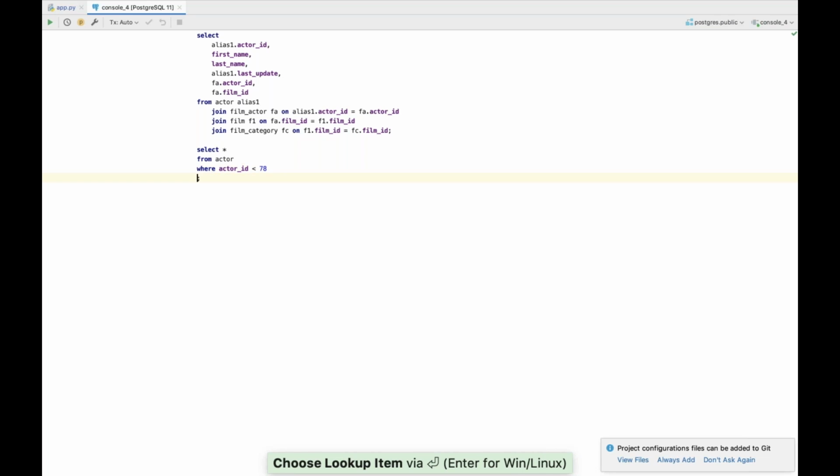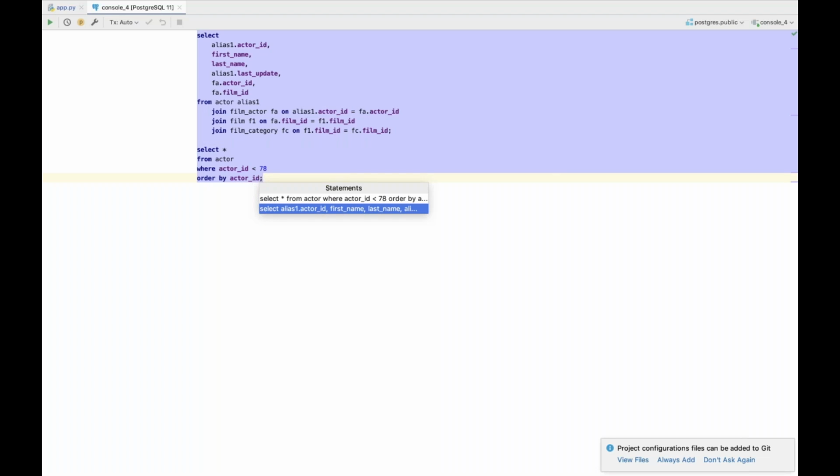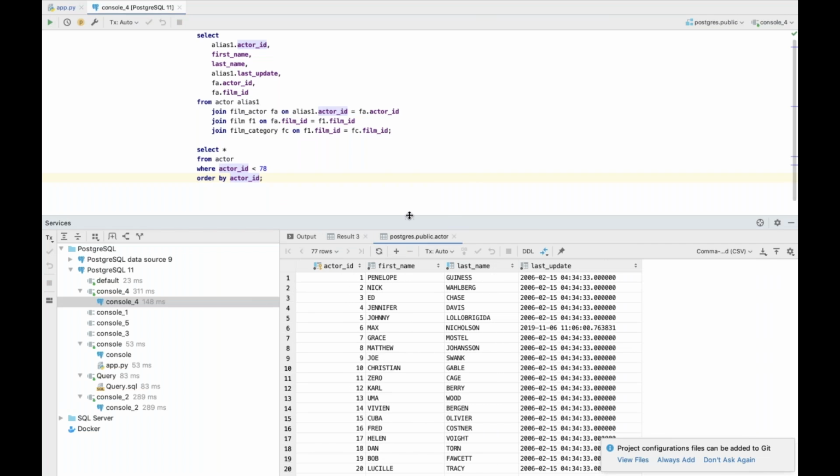I can do something like that. OB goes for order by, AI goes for actor ID, and again, my new query is done. When you have two queries, and you press Command Enter, it will ask whether you want to run this particular query or maybe you want to run the whole script. If you run the whole script, you obviously have two results.